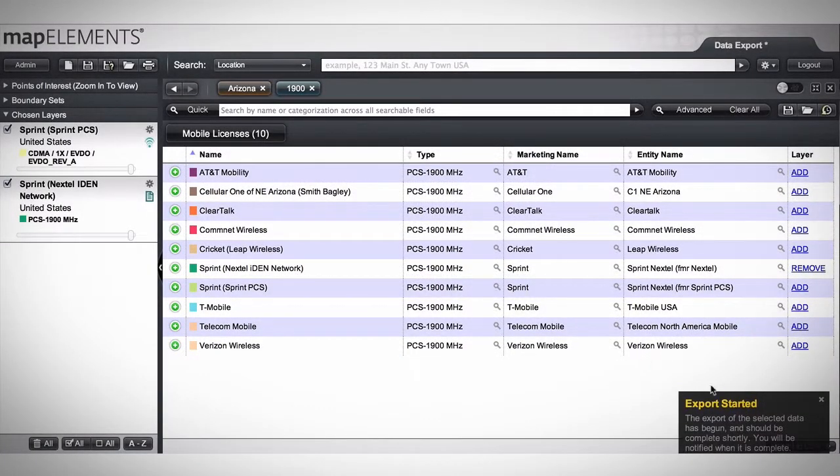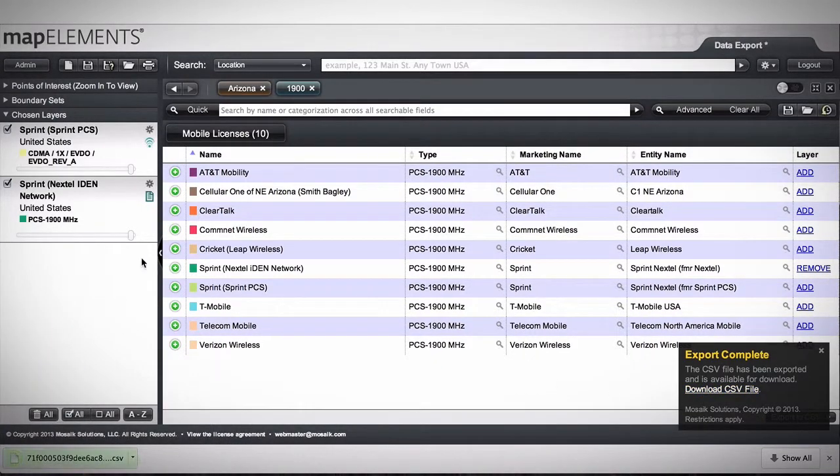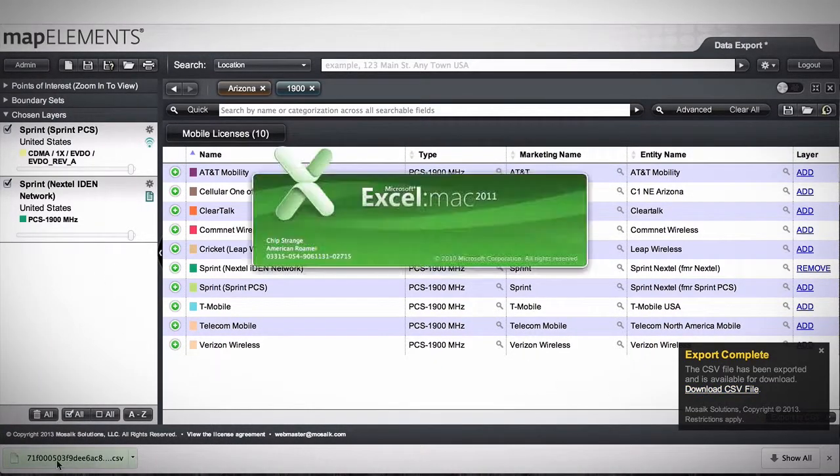And it pops up down here at the bottom right of the screen saying that the export has started. Depending on the size of the export and how much data is in it, it will take, in some cases, longer to download. This one is completed. So I'm going to go ahead and download the file and I will launch it.